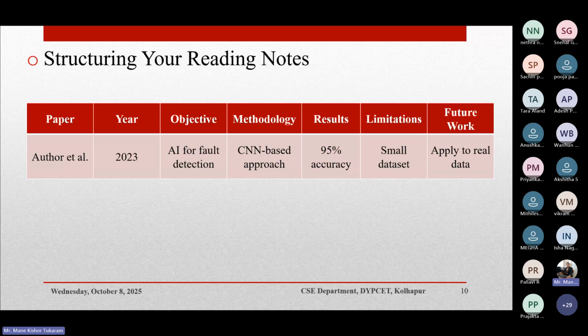So whenever you are performing this particular table, then only you can identify the research gaps within your literature search. So this structure is necessary and you have to do it 100%. Okay, so here, you can just add one more column, that is publisher.